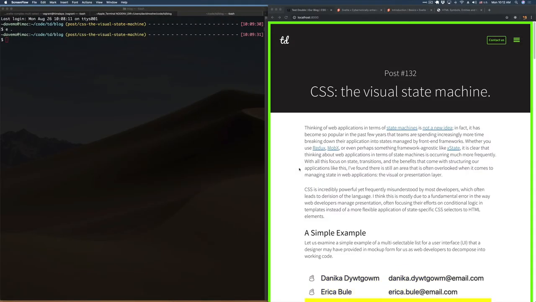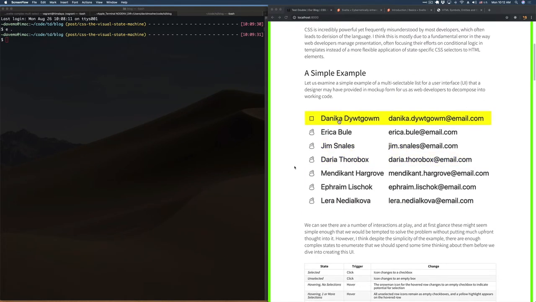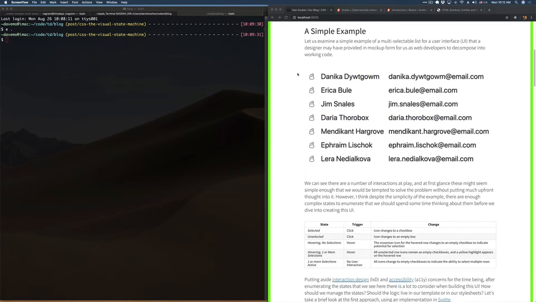All right, let's dive in here. So we're talking about CSS as the visual state machine. And I mentioned before in the introduction that there was a simple UI that we were going to recreate. Let's take a look at the example here in this animated GIF. So we can see that there's a number of interactions at play. And at first glance, these might seem simple enough that we would be tempted to solve the problem without putting much upfront thought into it.